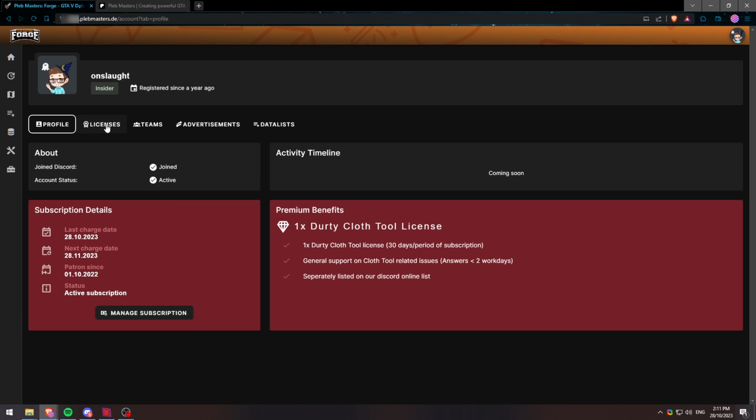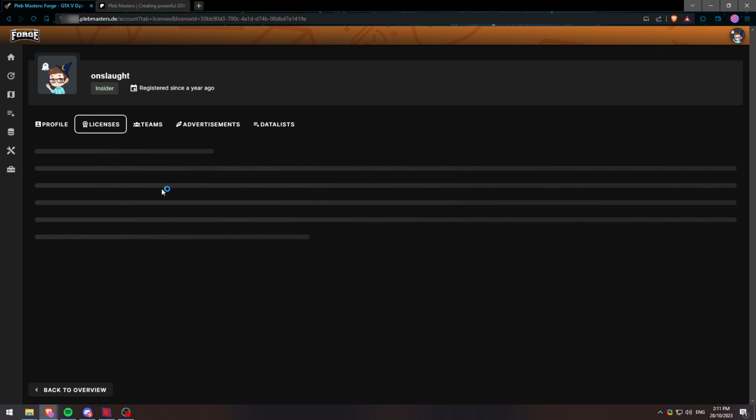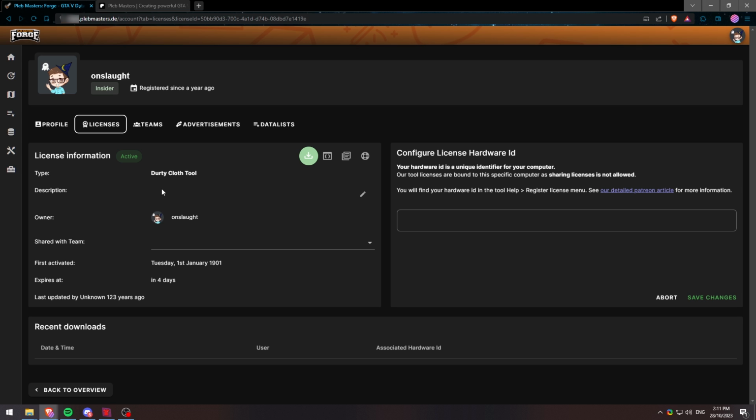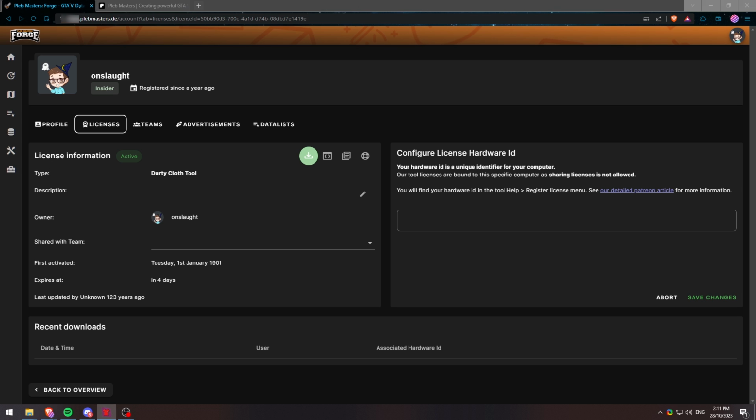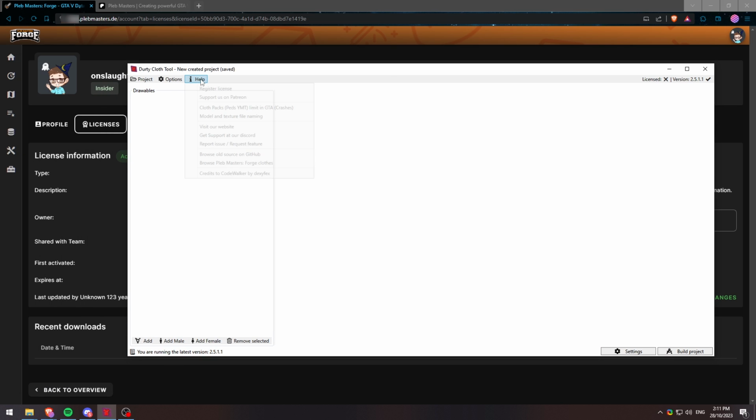From here, we'll head over to licenses. Now on this license screen, you can click on this license that you have here. Once you click on it, it'll open the license up as so. So once we have this open in this panel, we'll go ahead and want to open up our Durty Cloth tool, and we'll head to the help section and then register license.